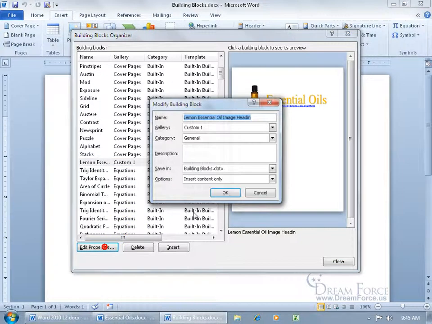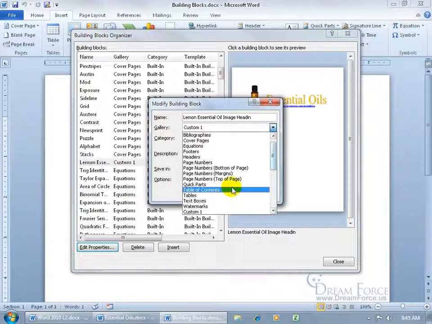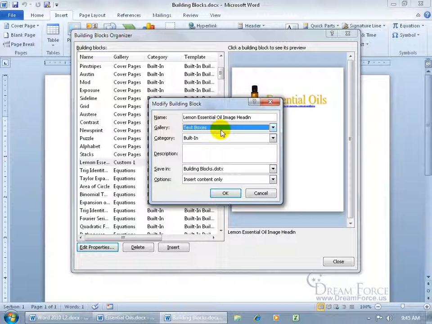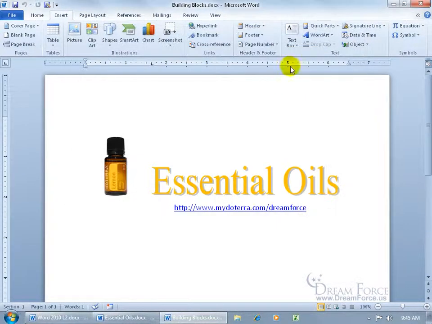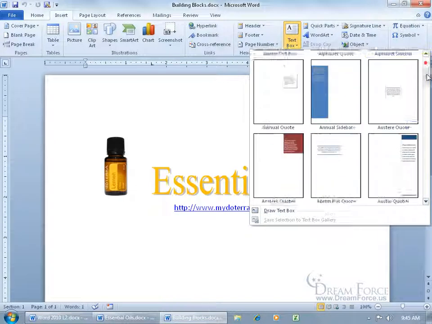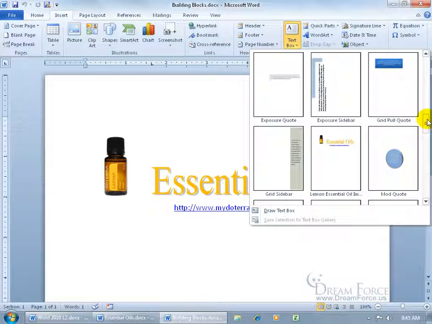And like I said, edit. I know you're just tempting me to select another gallery. Text boxes, click OK. Redefine it, yes, close out. Text boxes, click on the drop down arrow. Scroll down to, it's alphabetical, the L's then the M's, and it's right there.